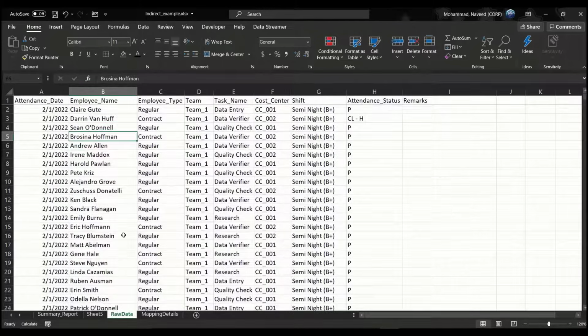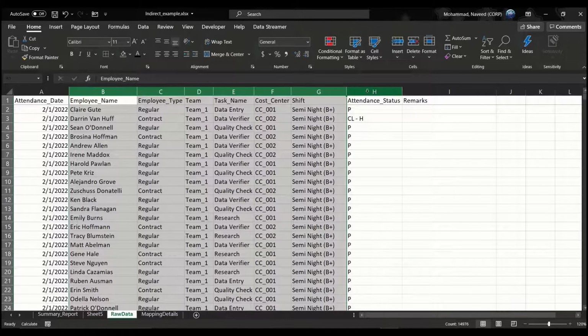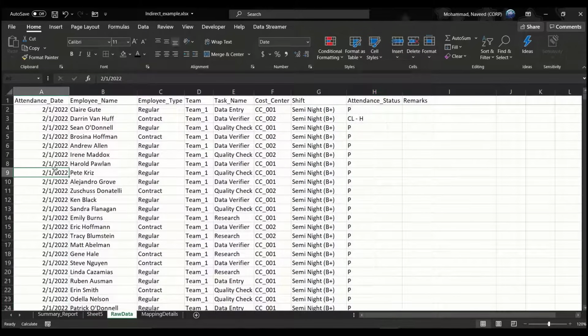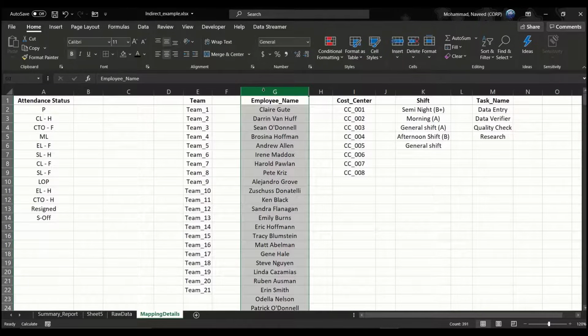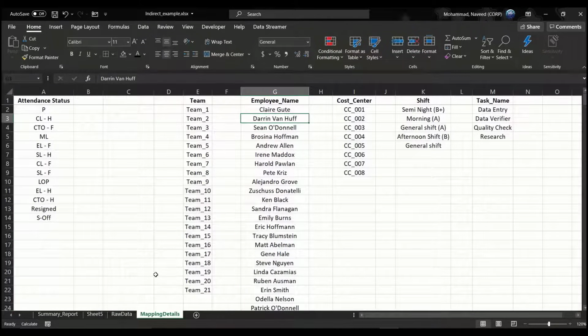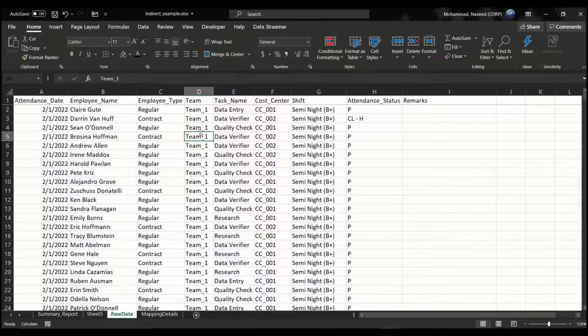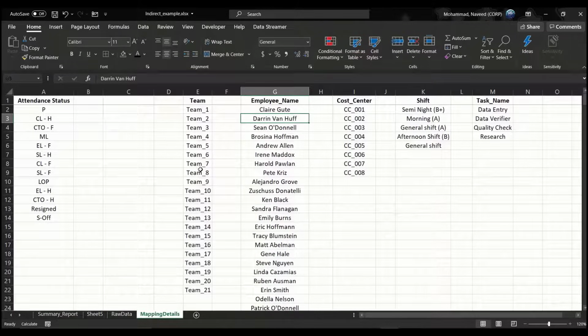In the raw data tab, we have the attendance data, which has the attendance date, the employee details, and the attendance status for each of these employees for the respective attendance date. And in the mapping details, we have the mapping which we have to use to prepare the dynamic report. In the dataset, we have the team name, employee name, task, cost center, and shift. And in the same way, in the mapping details, we have the unique predefined list for each of these mapping columns. Now let's see the report format.